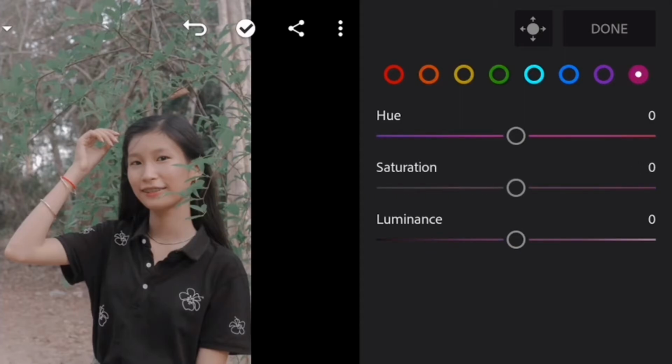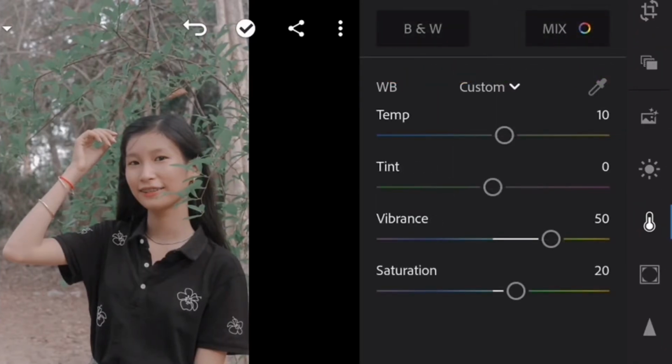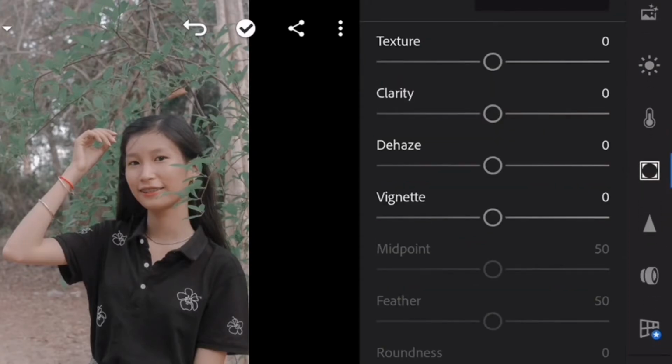Pink on hue -40. Saturation -50. Luminance -40. Go to effect. Increase clarity to 4. Decrease dehaze to -10.